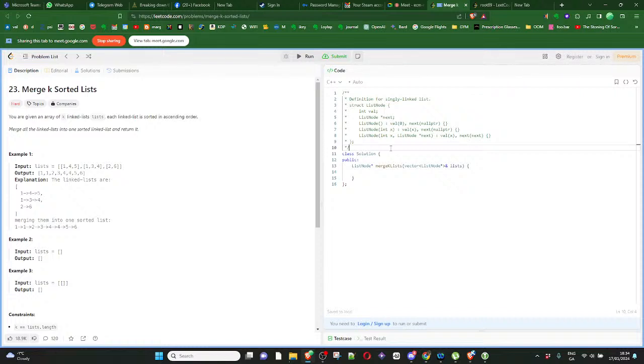You are given an array of k linked lists. Each linked list is sorted in ascending order. Merge all linked lists into one sorted linked list and return it. This seems far too easy. It depends on your approach. What is the trick here?